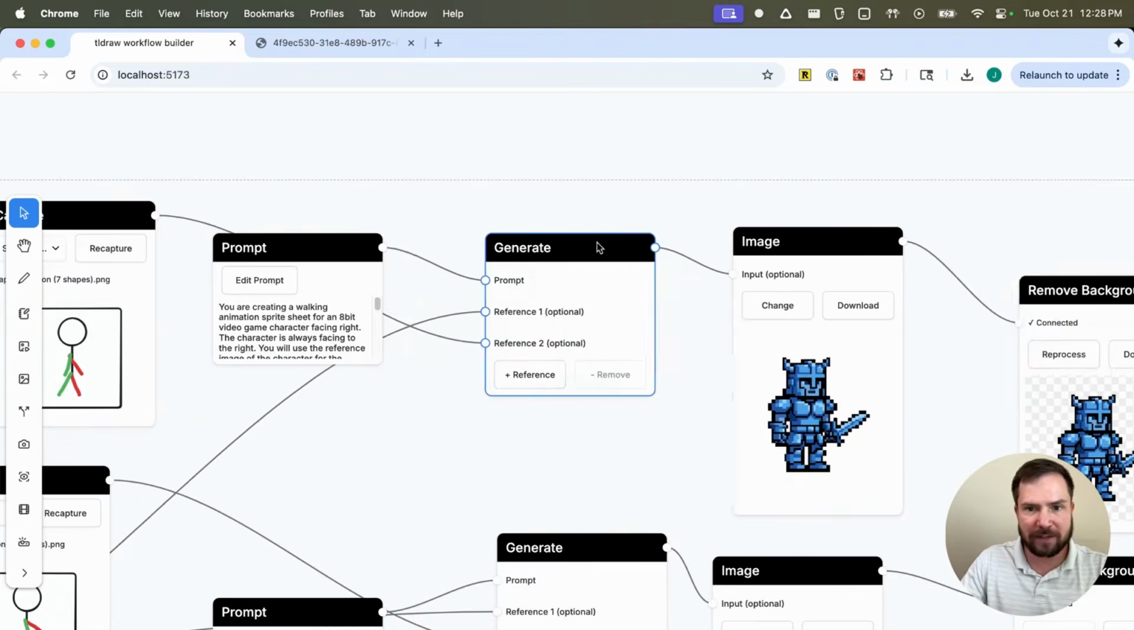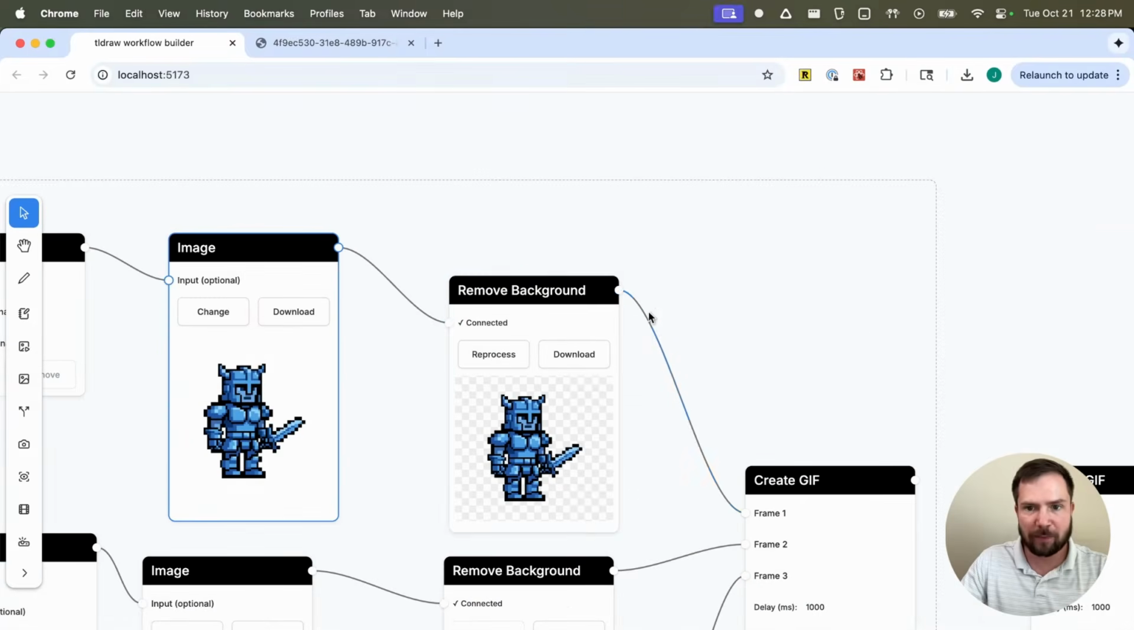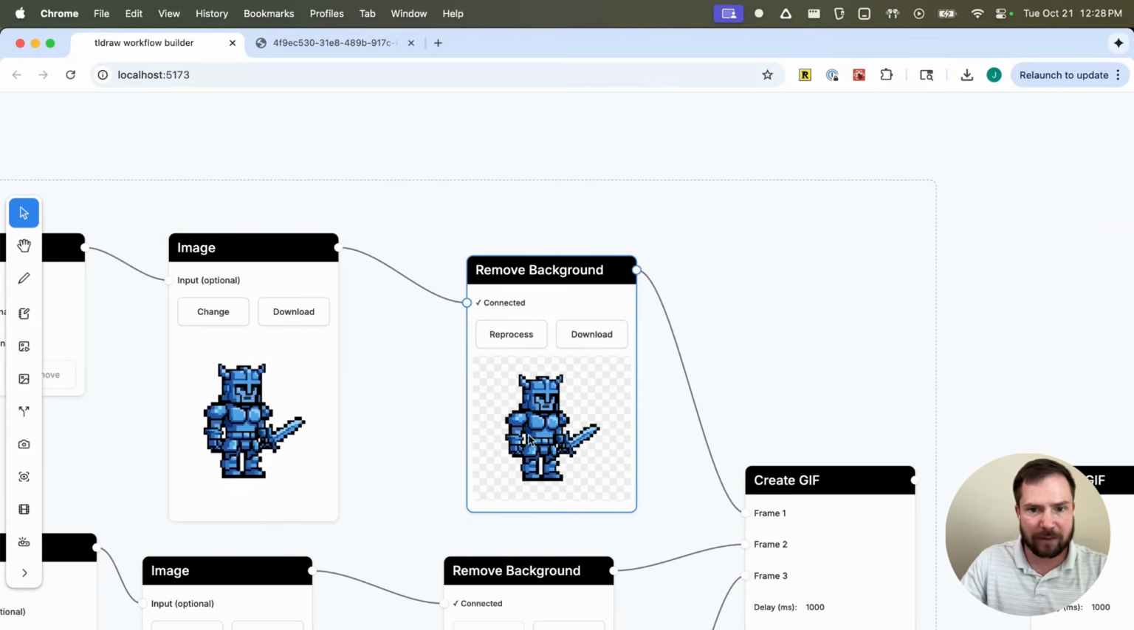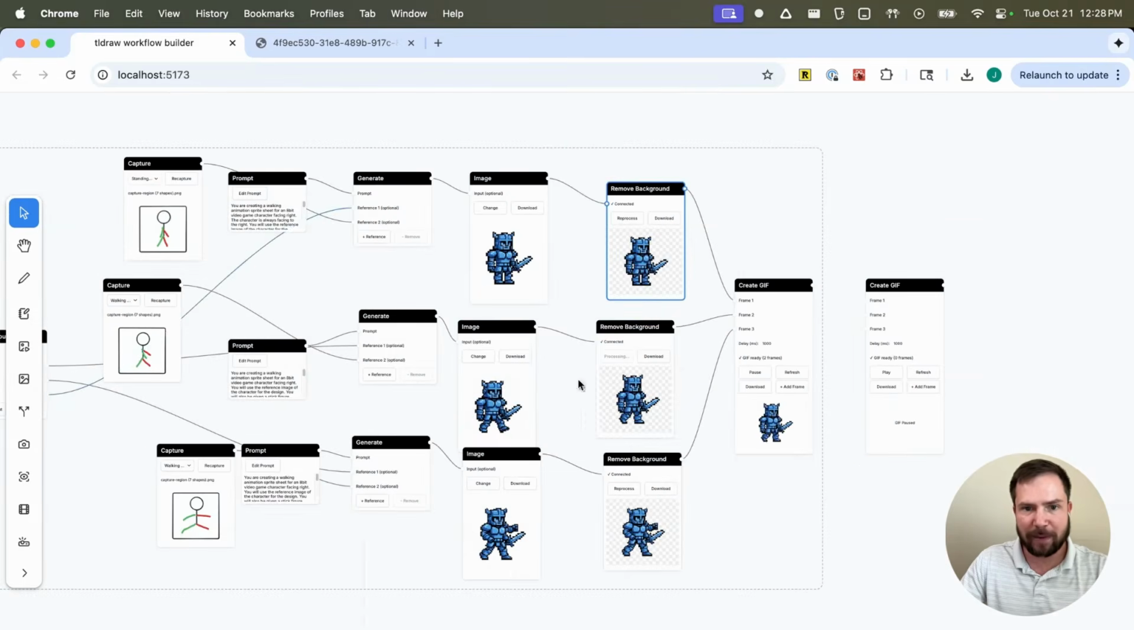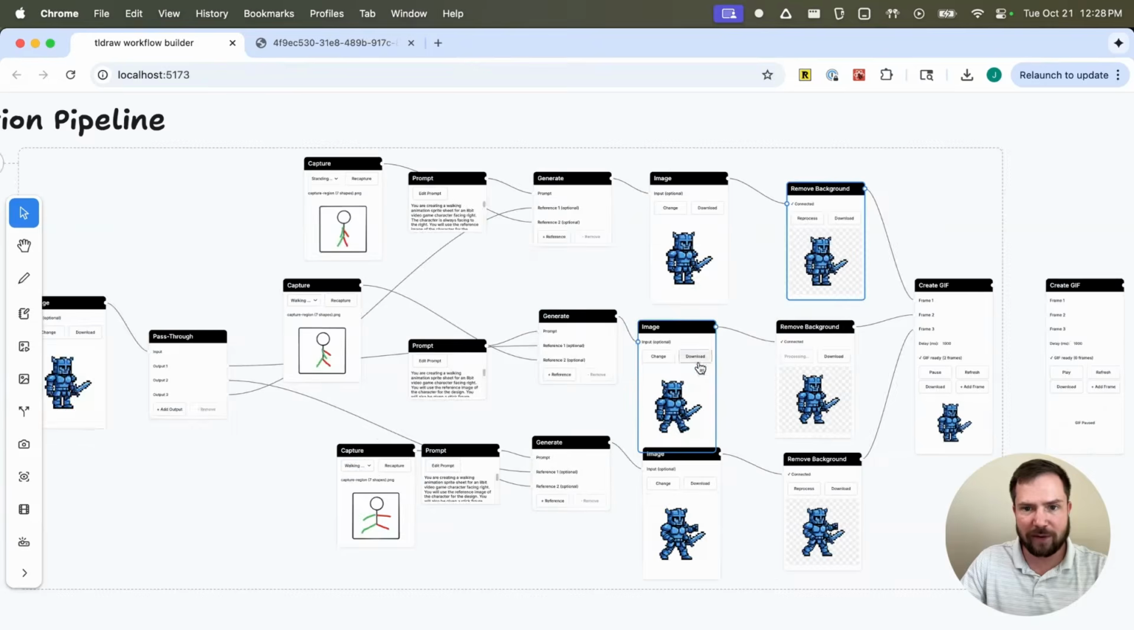We then generate the image. This displays the output of the image. We've removed the background of the image using a Cloudflare API. And then finally, we combine it all into this GIF. And just like that, we can run the pipeline and create the new animation.